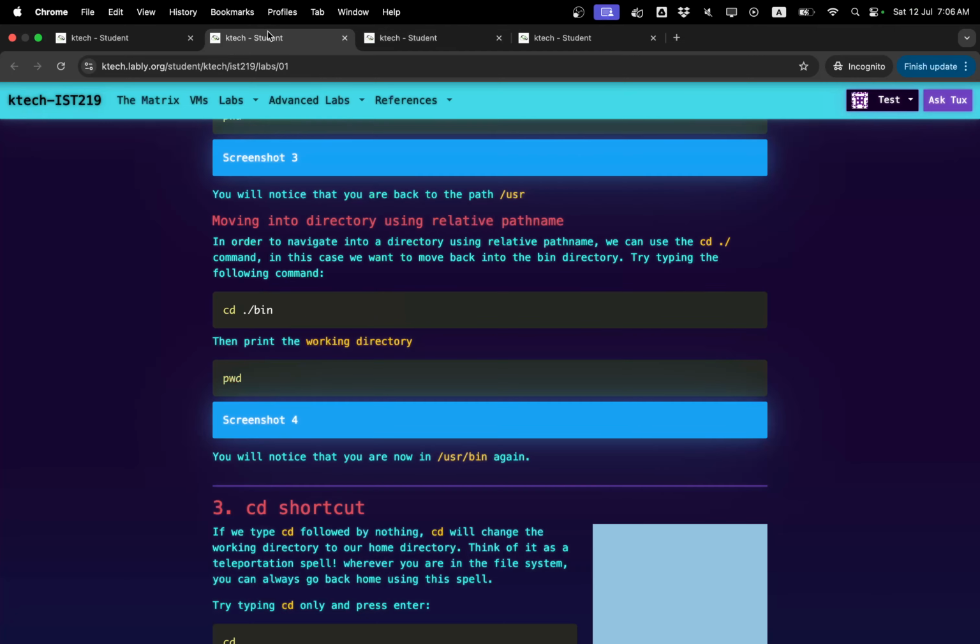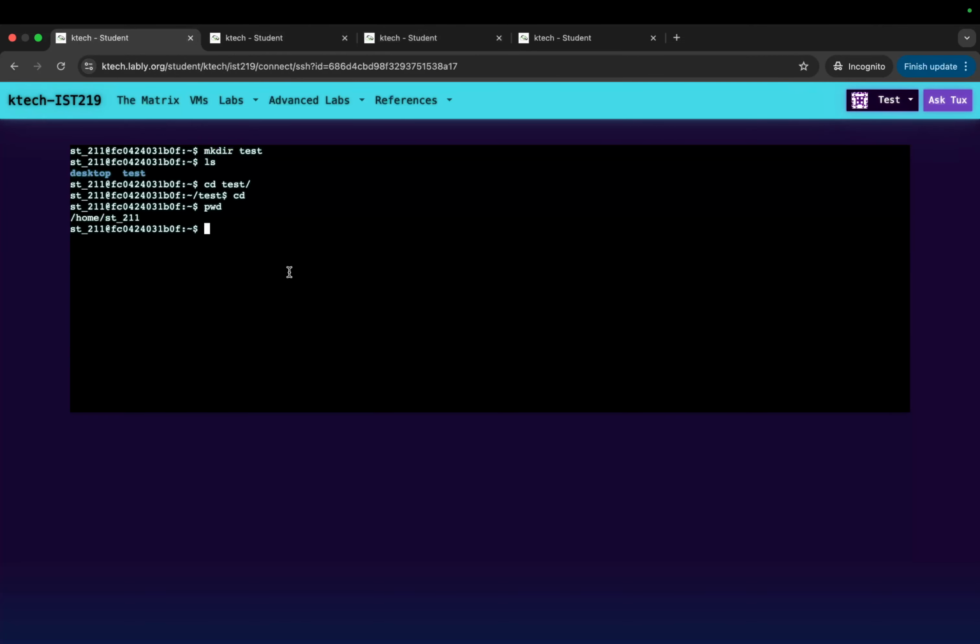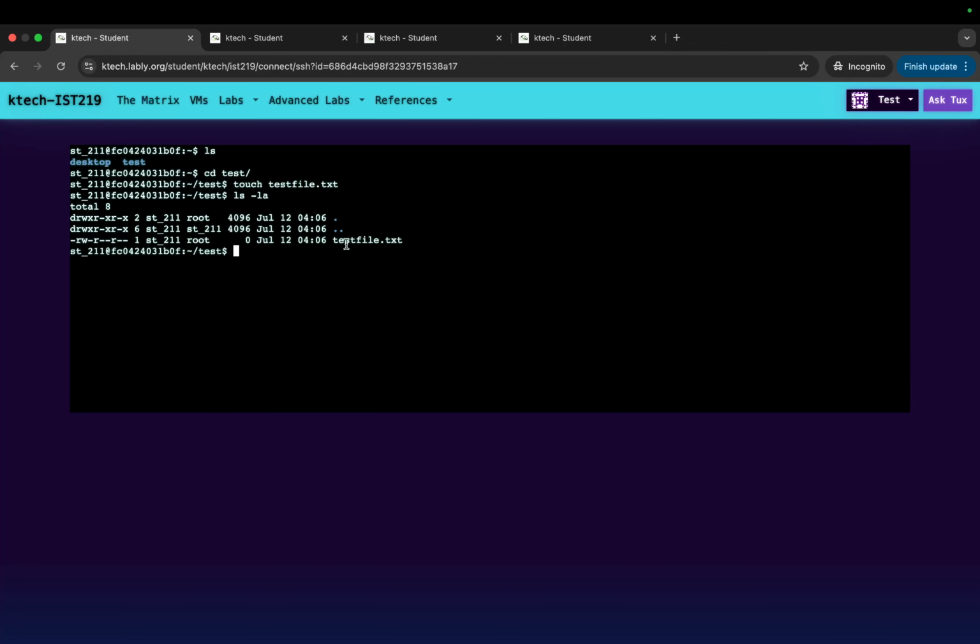Cat is important. For example, I just created a directory test. If I ask you to create a file inside test, you have to use touch, right? touch test file.txt. And then if I ask you to list the content of the directory, also you need to use ls -la to list the content. And this will show you that the file has been created actually.